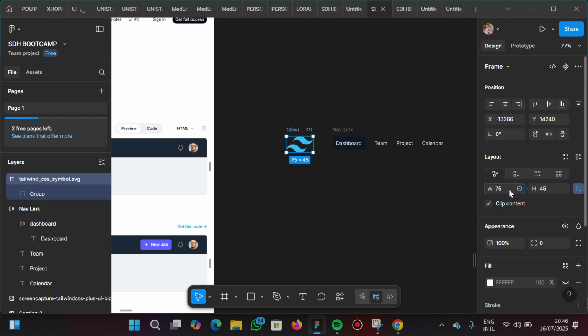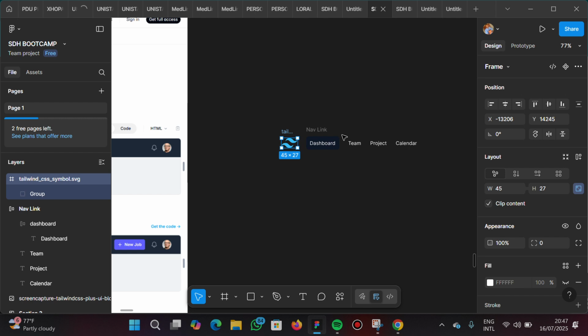Let's make it, instead let me just make this 75. Let's make it 45. Let me see. But you see this one is reducing, right? So let me remove it back and make it 45. It's too big. No, let's leave it like this. It's okay. So I think I'm okay with this size. 45, 70, 27.